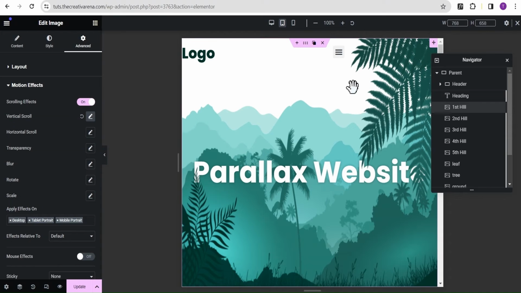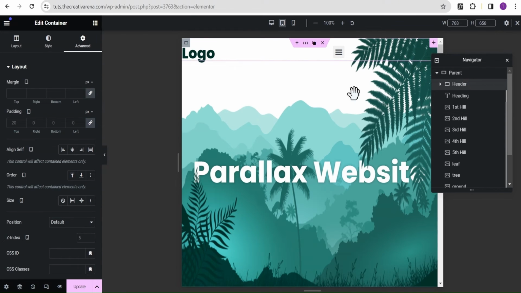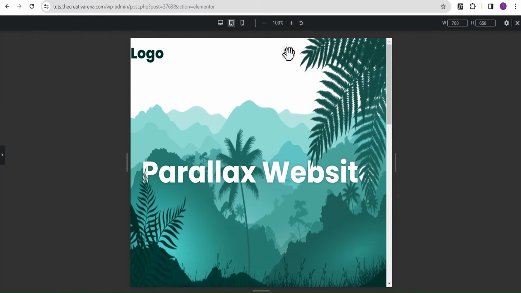Now for the tablet, we can see that our logo and menu are not well placed, so we're going to fix that. To do so, we just come over to this header container here, and then we can see also that the logo and the menu are not clickable. Let's check that. You can see they are not clickable.